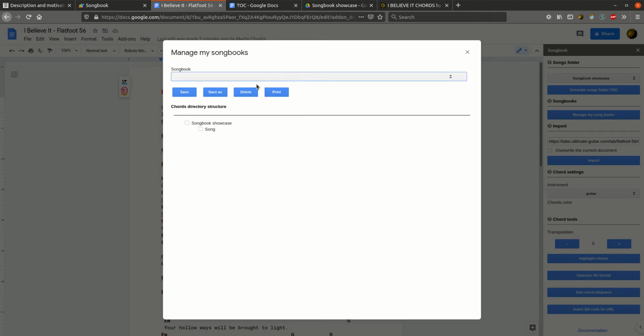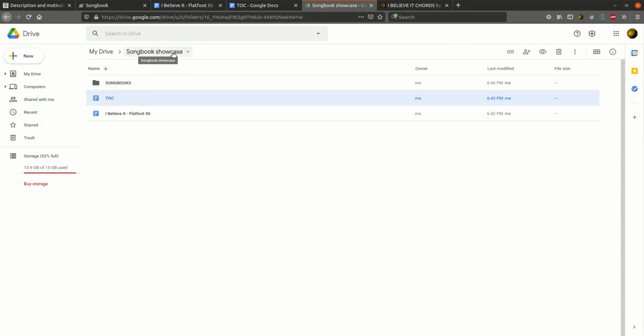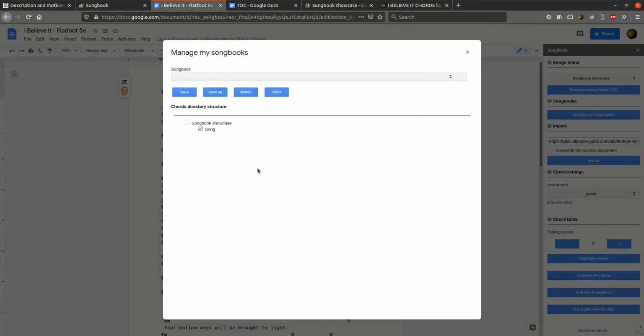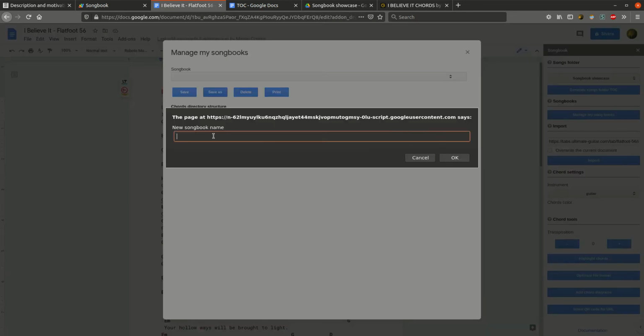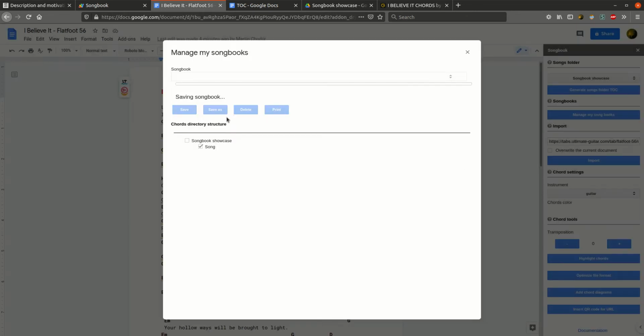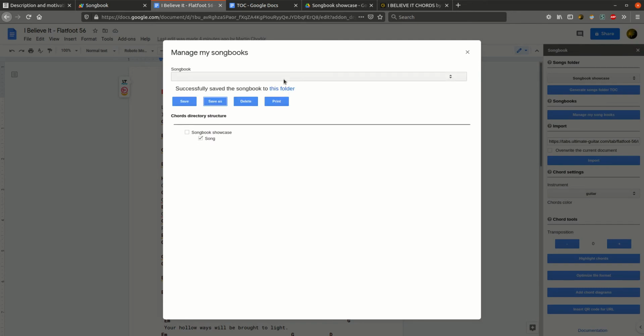I can see I have no songbook right now, and here I have the tree structure of the whole songbook showcase folder directory. I can choose any song. I will pick this one and save this one as a songbook, songbook 1. I will hit OK, and this will save the songbook for me.